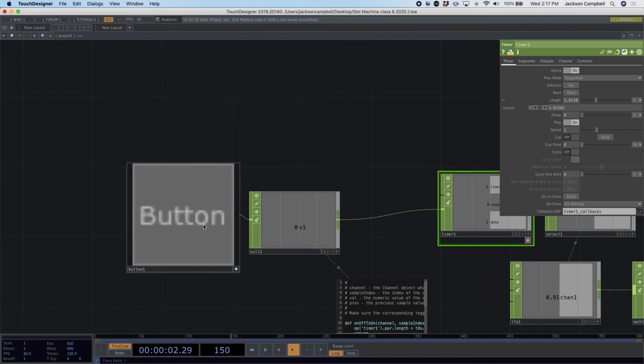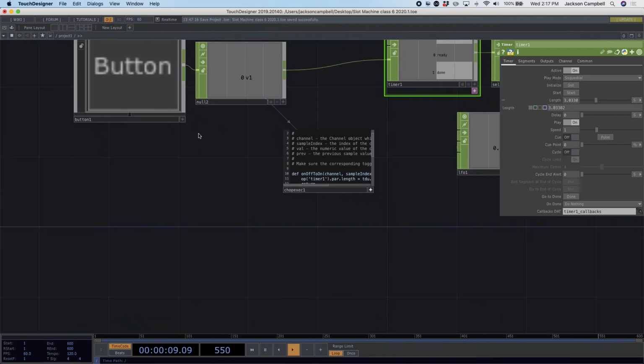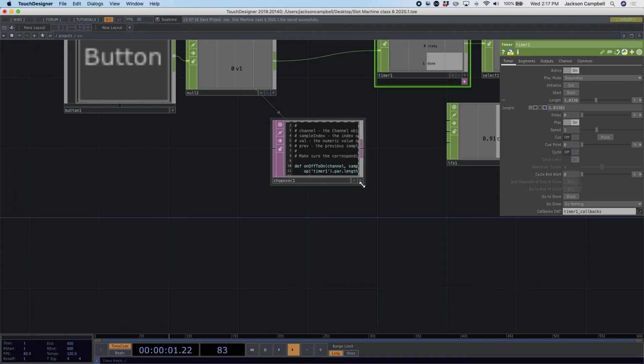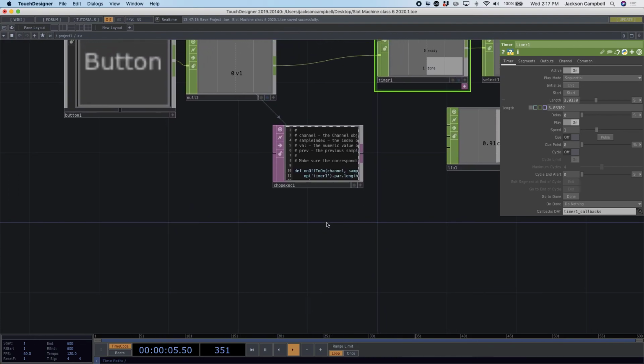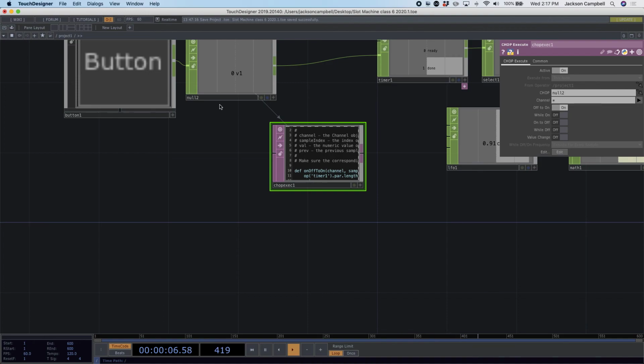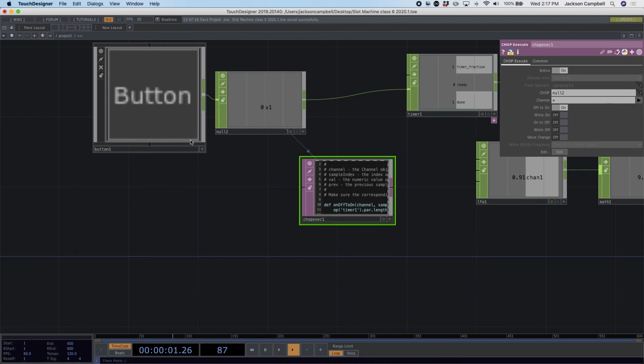So that works. We want to add randomized speed. So first thing is we need to have a place to hold our random speed. And you would think it would be a null, but nulls will only take an input value. You can't set them as a value. I can't say in my code here, set null2 to be 1. It's not gonna listen. Null2 only gets its input from what's patched into it, right?